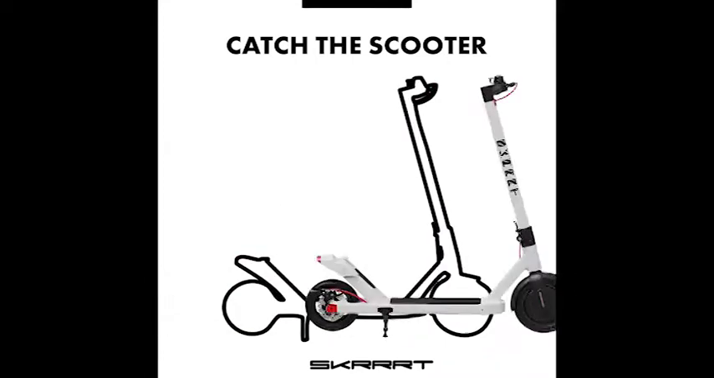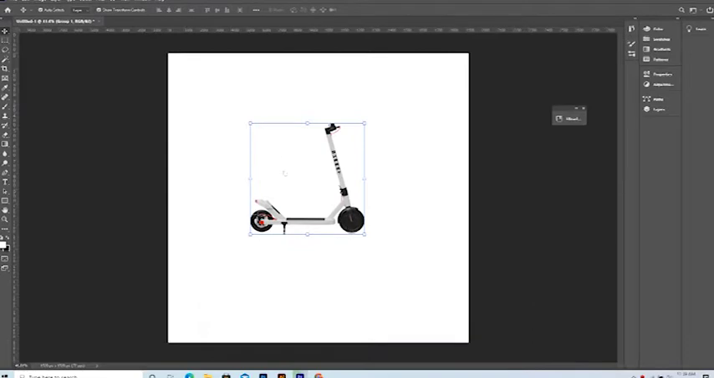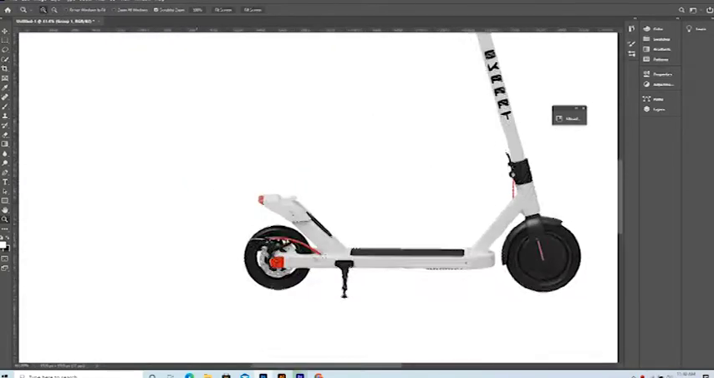Alright, I'm going to show you guys how to make this little Catch Your Scooter game animation thing. So we're going to open up Photoshop right now. You're going to bring in your object. You're going to hit W and then use the Select Subject tool. Then hit Select Subject. Then you're just going to make sure that your subject is selected.